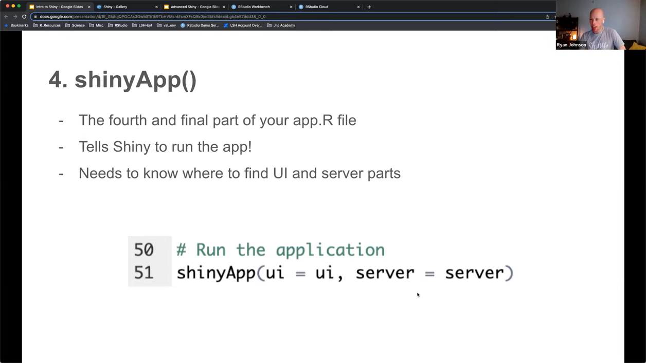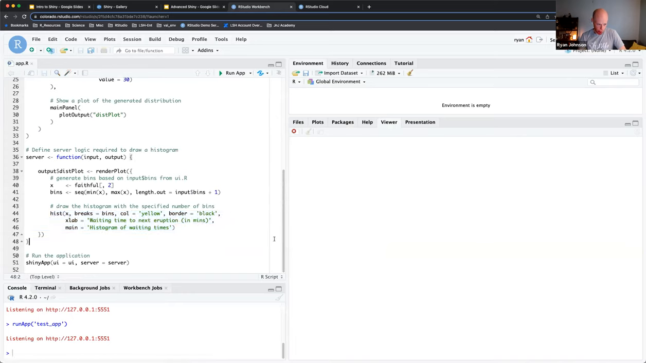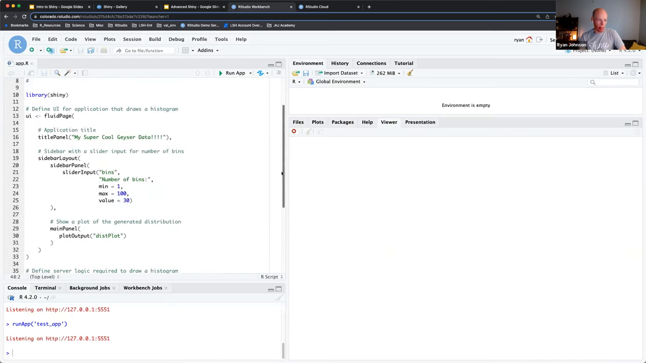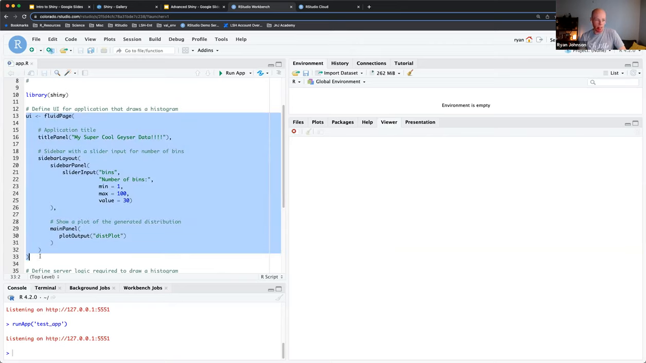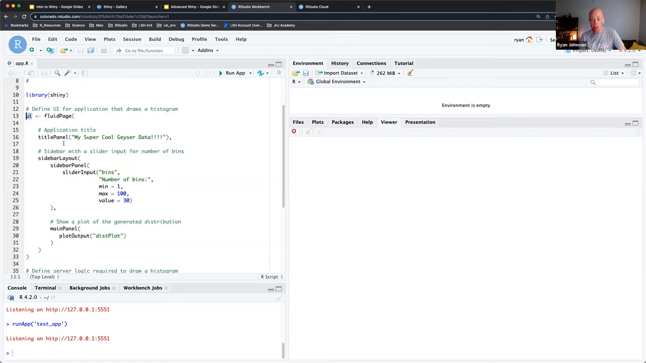So this syntax, I think, is actually a little confusing for this default application: ui equals ui, server equals server. Let me explain what's going on here by running through an example. Let me scroll up to the user interface. All right, so we have our user interface right here, and you can see everything in the user interface is being saved to a variable called ui. But you can call this whatever you want. I'm going to say ui underscore my app, just as an example.